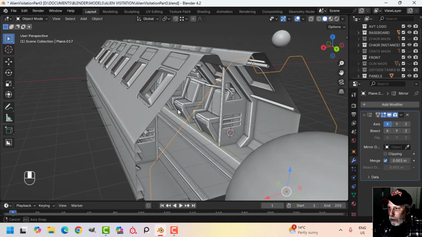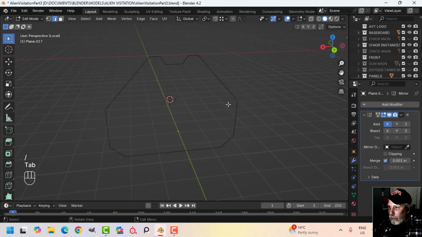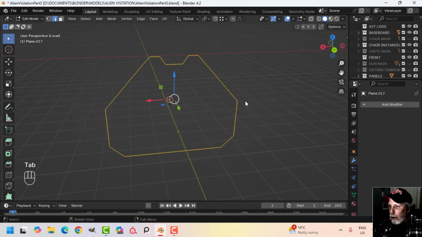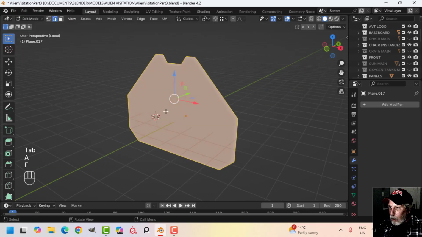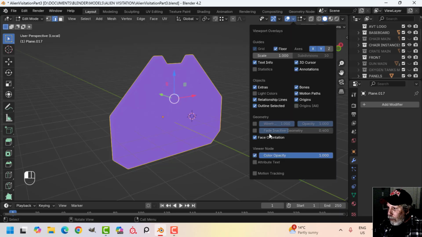Looks pretty good actually. And so I'm just going to isolate that. So that's what I've got. So I'm going to apply the mirror, come in and press F to make a face. Okay, now it looks like it might be facing the right way.